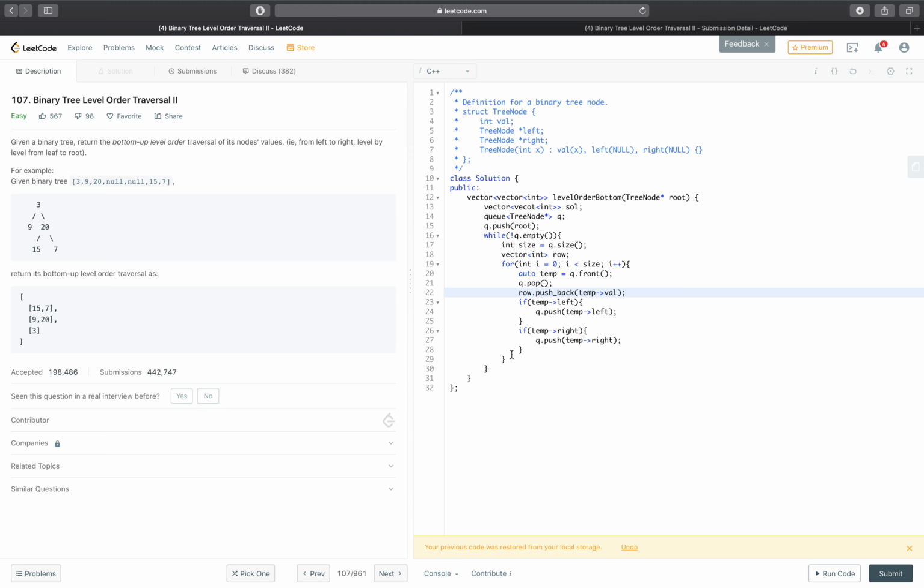Okay, so then after that, I'm going to do sol dot push back row, and before I forget here, I do have to reverse this, sol dot begin, sol dot end. I don't know why they asked in that order. Return sol.